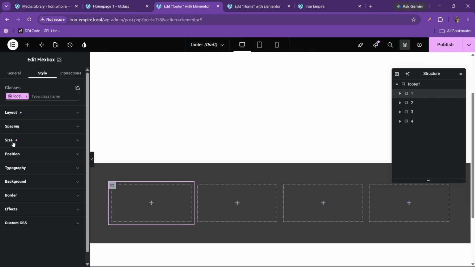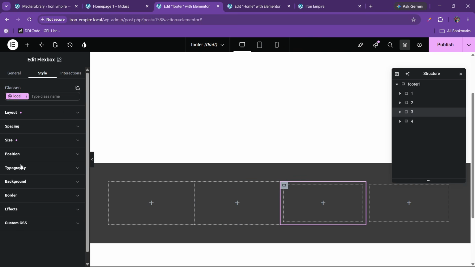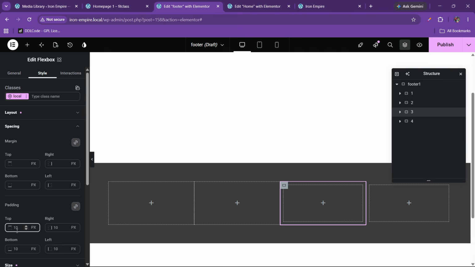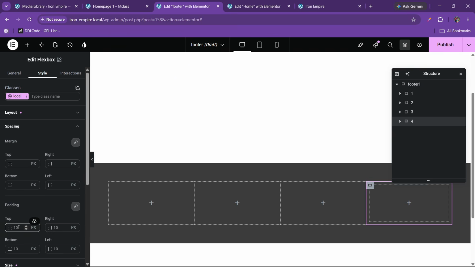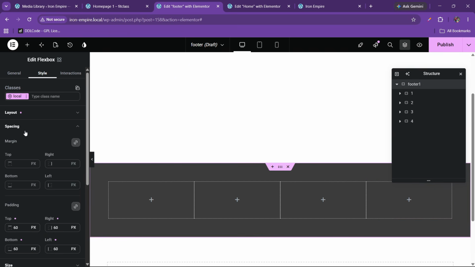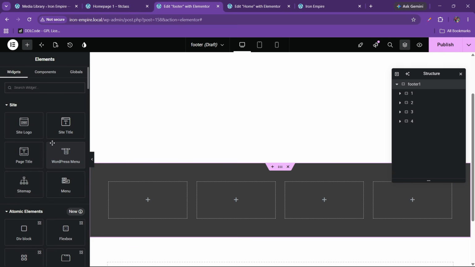Let's go inside this, and here we have 1, 2, 3, and this is 4. For the first one you can see we have the spacing as 0, and for the second we have the spacing as 0. For the third also we can have the spacing 0, and for the last one we can have the spacing 0. Now you can see we have this, so this is the 20. Now you can see we want that icon. The name of our website is Iron Empire.